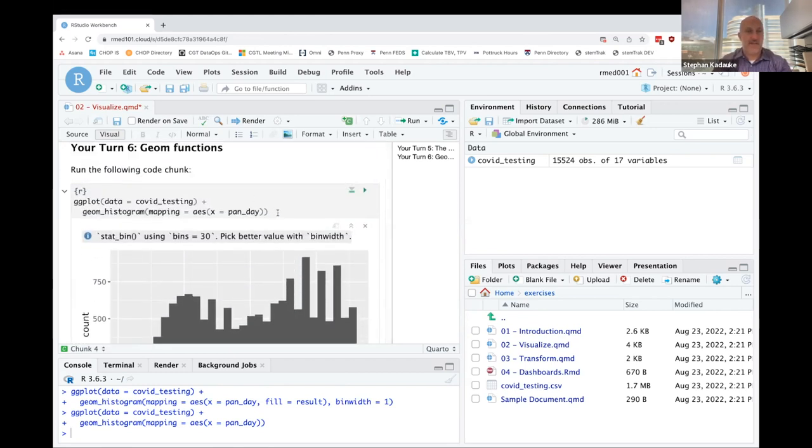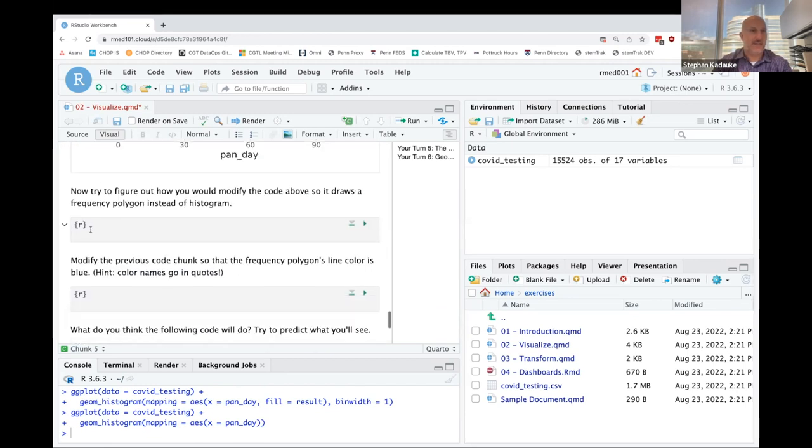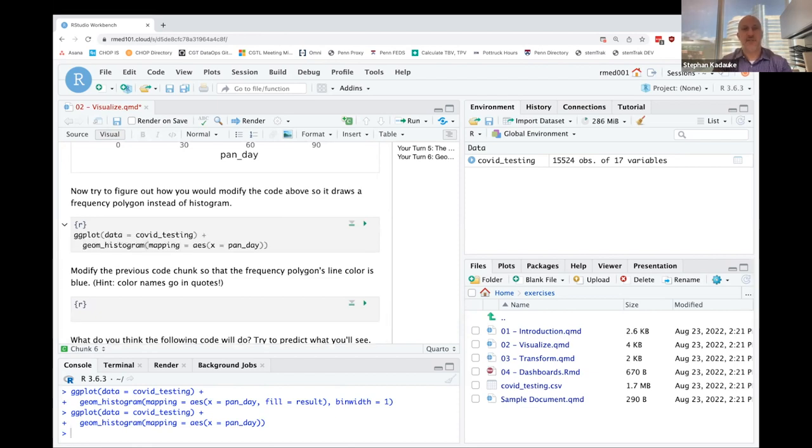And I'm not gonna retype all of that code, because my gut tells me that it's gonna be very similar to this code that I already have. Actually, specifically, I think I'm just going to have to use a different geom function. But I actually don't know what the name of the geom function is to make a frequency polygon.